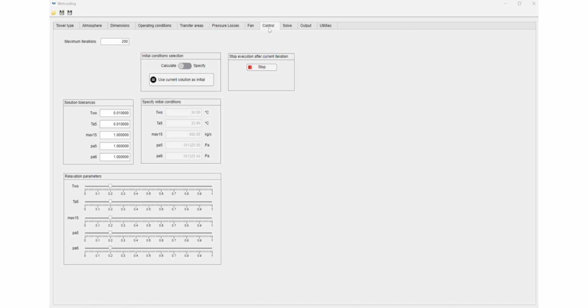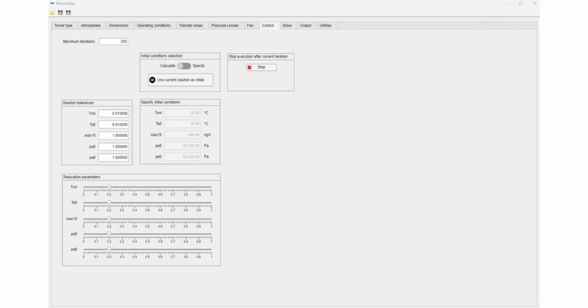The software employs an iterative procedure to solve for the unknown parameters, and there are 5 major unknown parameters that the software is solving for: the water outlet temperature, the air dry bulb outlet temperature, the airflow rate through the cooling tower, the pressure at point 5 based on the dimension sheet, and the pressure at point 6 based on the dimension sheet. For these design parameters, you have to supply solution tolerances.